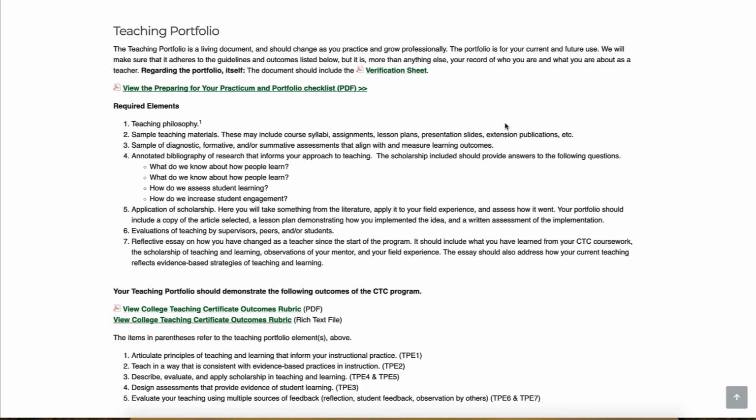You can see in the middle of the screen the required elements. When you turn in your teaching portfolio for the College Teaching Certificate, it must have a teaching philosophy, sample teaching materials, sample of diagnostic, formative, and summative assessments, an annotated bibliography, application of scholarship, evaluations of teaching by your supervisors, peers, or students, as well as a reflective essay that talks about how you've changed as a teacher since you've started the program. Let's take a look at the rubric.